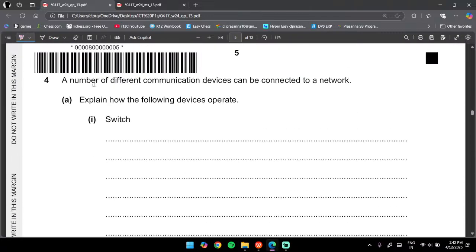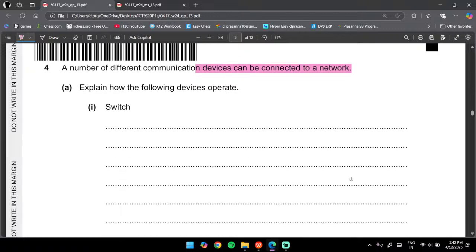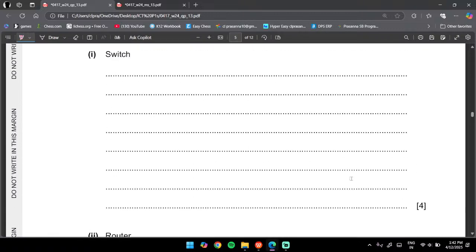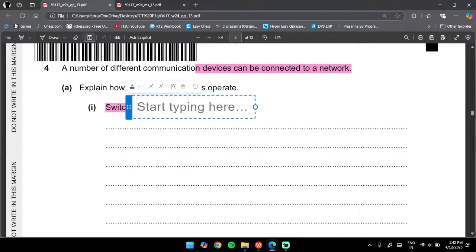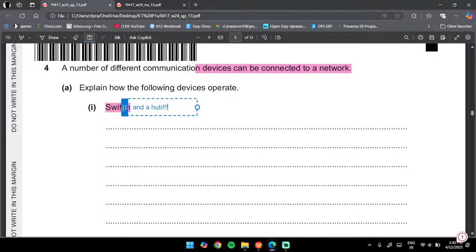Okay. A number of different communication devices are connected to a network. Explain how the following devices operate. So we have a switch and a router. Okay, guys, please know the difference between a switch and a hub. You should know the differences between them and how they operate.